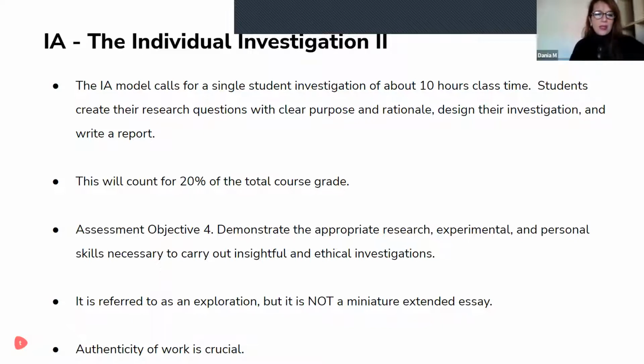They just do it, they plan it, they design it, and they do it from A to Z without any input from you except for guidance or feedback, or if they ask you questions, of course, and you are entitled to answer them. And this normally counts 20% of the IB score that they get, the official IB score. Like we said, it targets objective 4, and it should not be seen as a small version of the extended essay, rather just really an exploration.